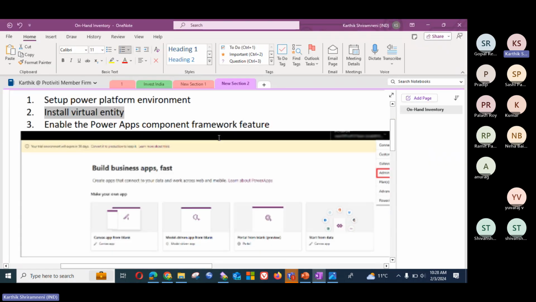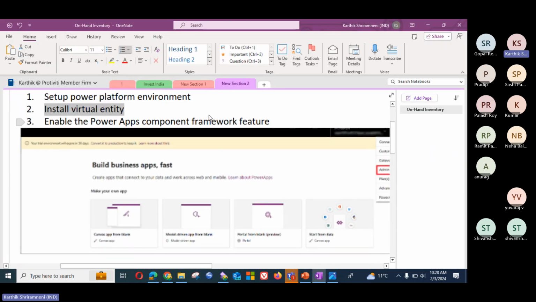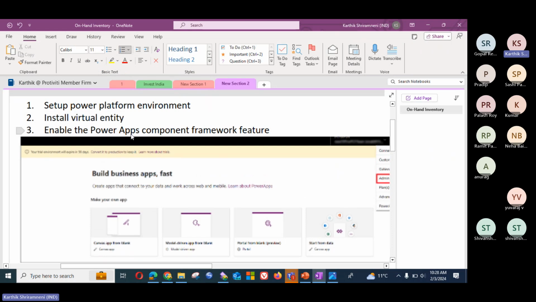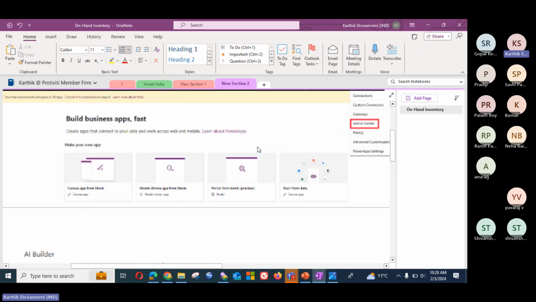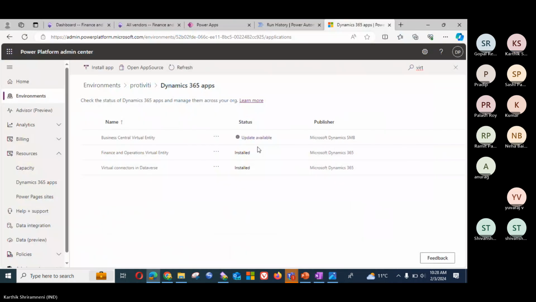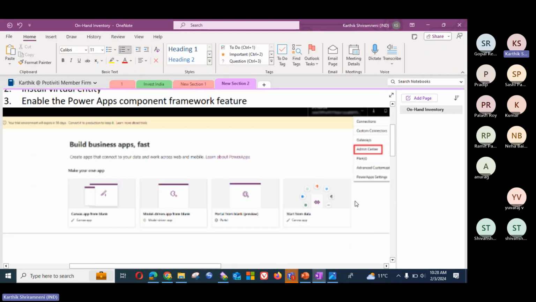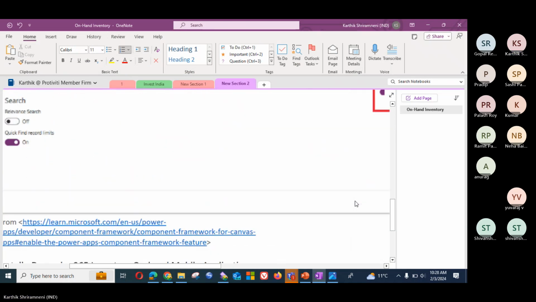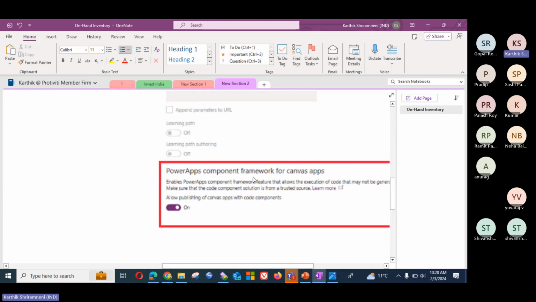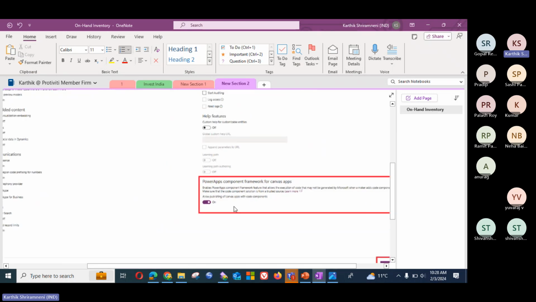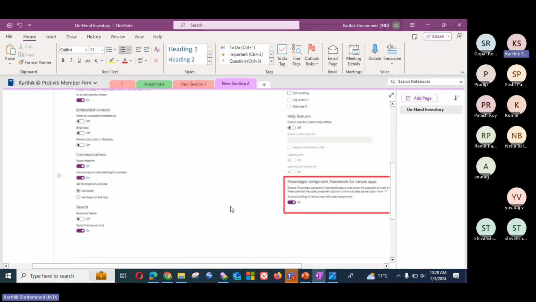Then we need to enable some setup in the Power Platform Admin Center. If you go to your admin center, I'm just showing the screenshot. You need to enable this Power Apps component framework on canvas apps. This needs to be enabled. This is the third setup which we need to do.